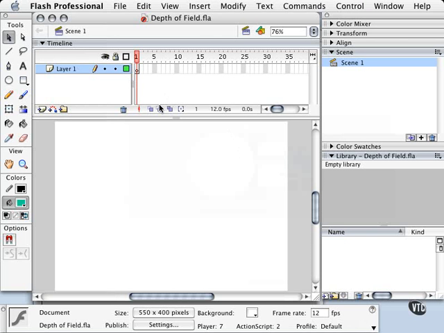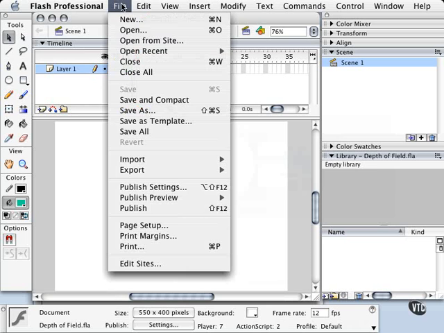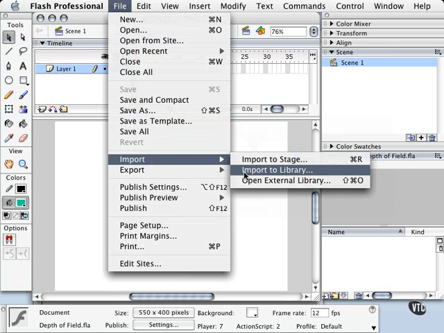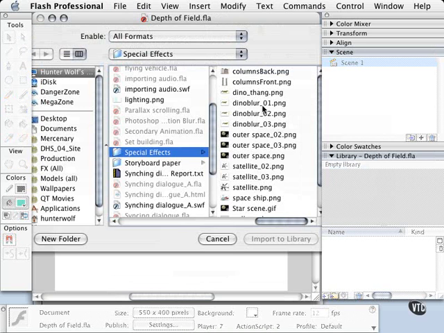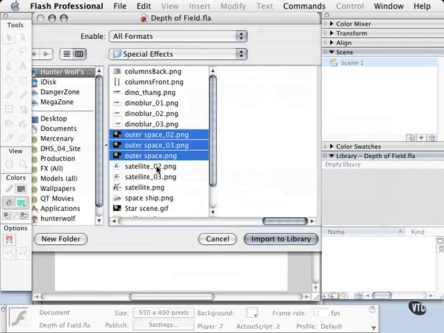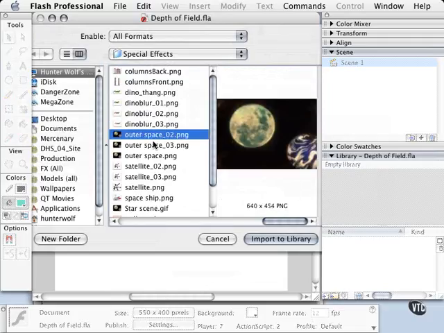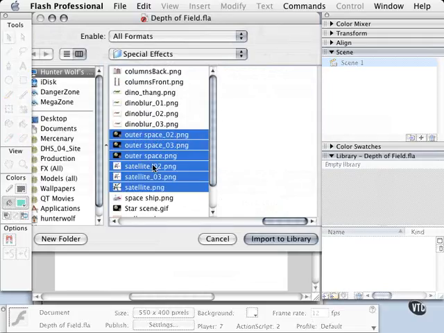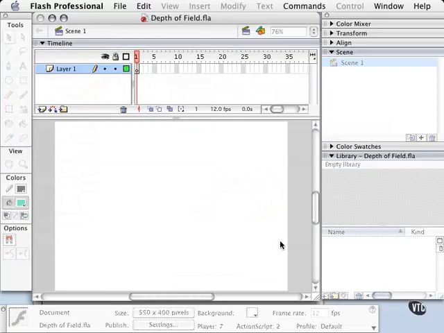And we're going to import these to our library. So let's go to File, Import to Library. And let's find our blurs here. We have our outer space sequence. So I'm going to hold down the Control or Command key and just grab these one at a time. And I'm going to grab the satellites too. We could have also just clicked on outer space and then held down the Shift key to select all of them. I'm going to bring these into the library.